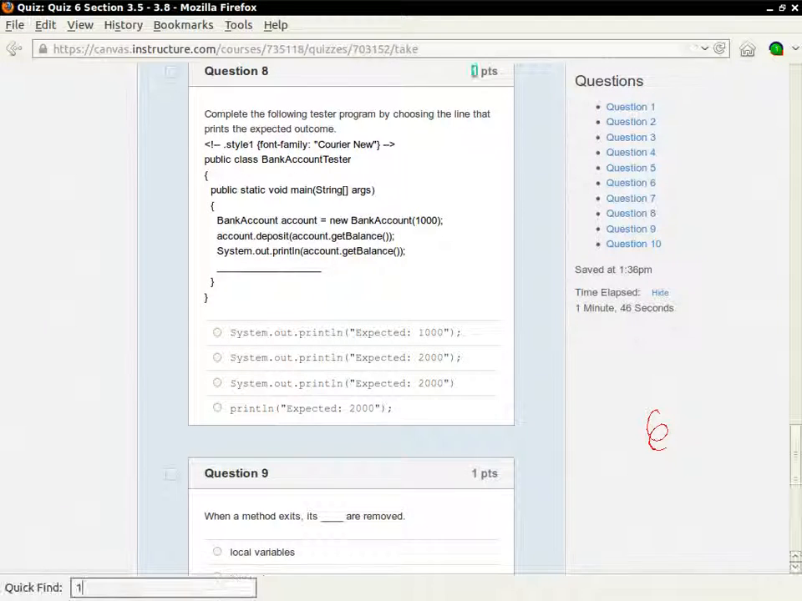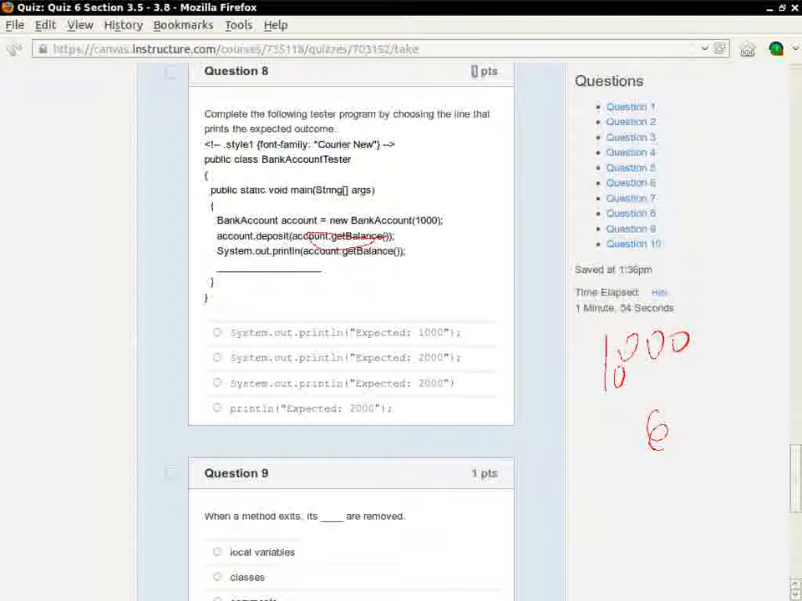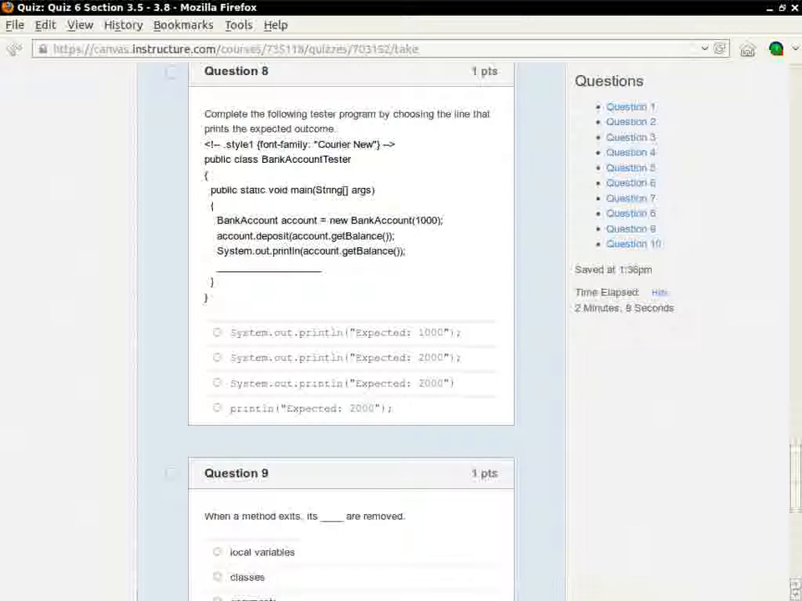All right, so we have this bank account starting out with $1,000. Then we're depositing how much? We're depositing another $1,000, so now we have 2,000 in there. And so now we want to print 2,000. The first option prints 1,000, so that can't be it. The second option prints 2,000, so that looks good.